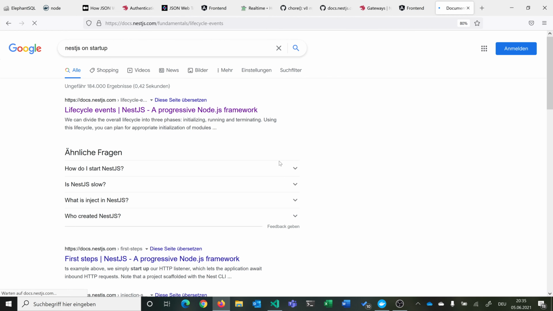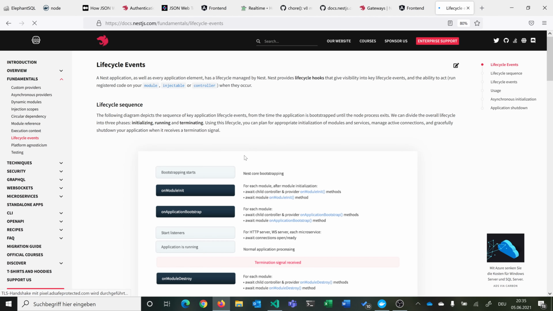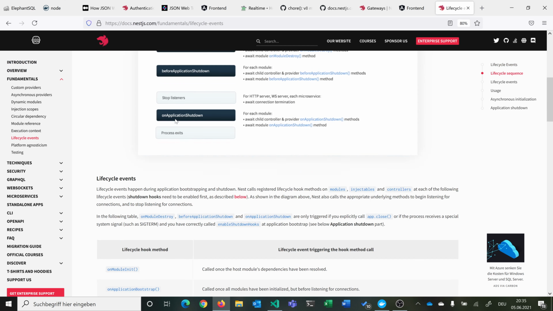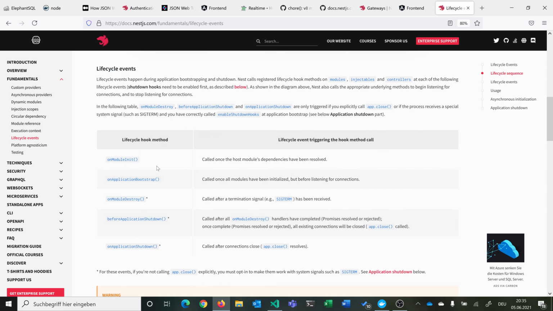Has some lifecycle events. So a Nest application, as well as every application element, for example our gateway, has a lifecycle managed by Nest. Nest provides lifecycle hooks that give visibility into key lifecycle events and the ability to act when they occur. For example, module, injectable, controller, and so on. Here you can have a look at the sequence. And here we have, for example, the events.